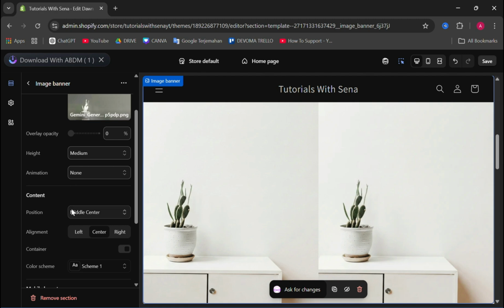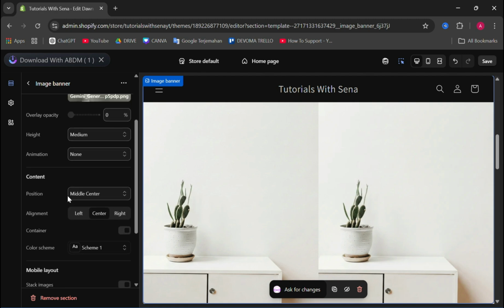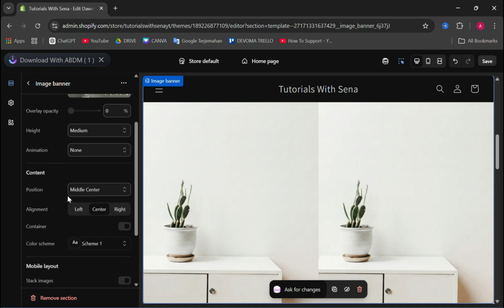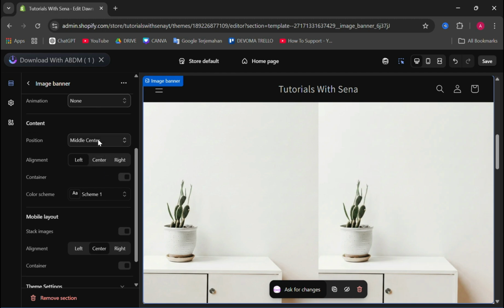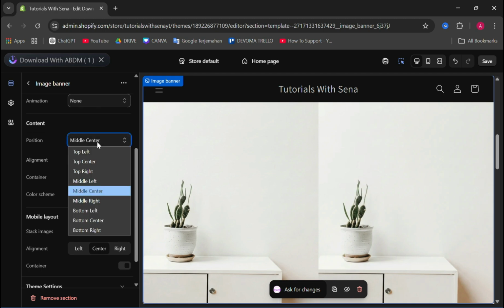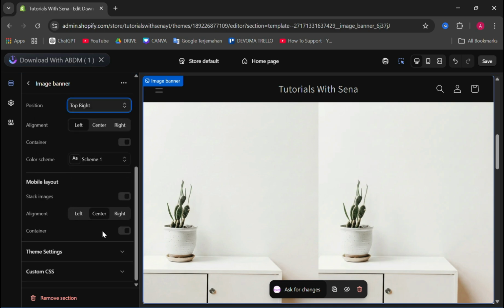And you can customize everything here. You can set up the height and also other things like that. The position, maybe left, center, and right, and maybe the position of the top right, top middle, and other things, you can change it here.